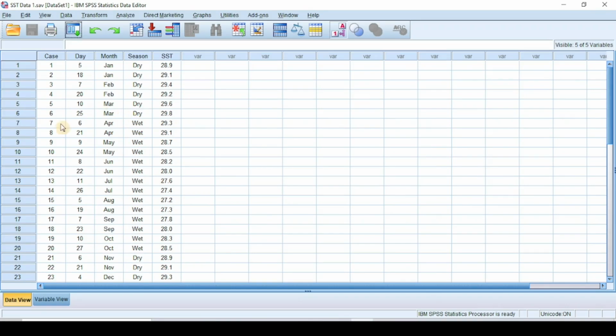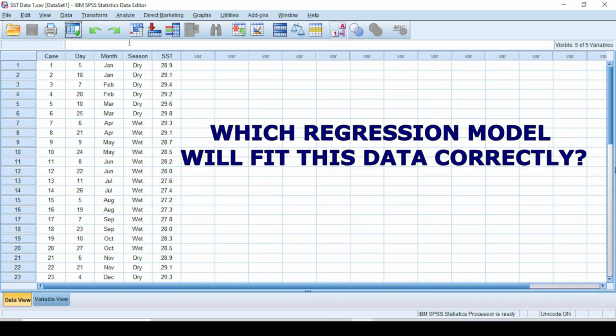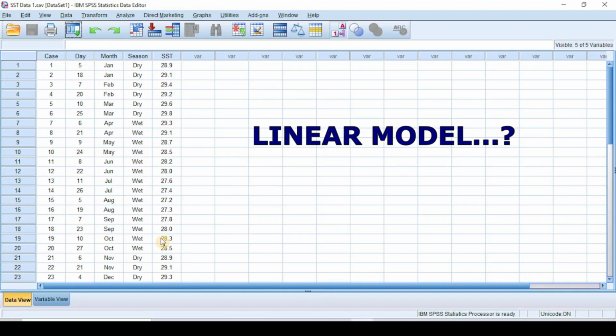If I give you this data set and I ask you this question, which regression model will fit this data correctly? What will be your answer? Did I hear you say linear model? Stop it, my dear. The linear model is commonly wrongly used.